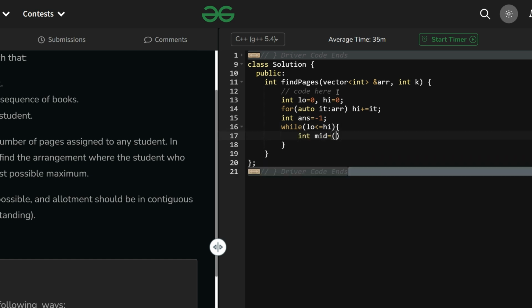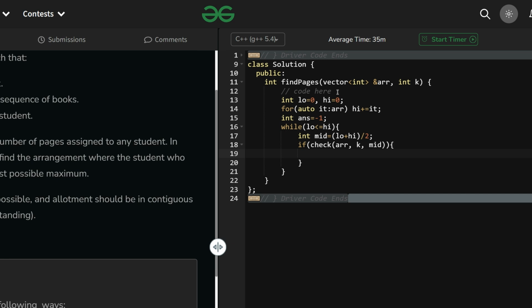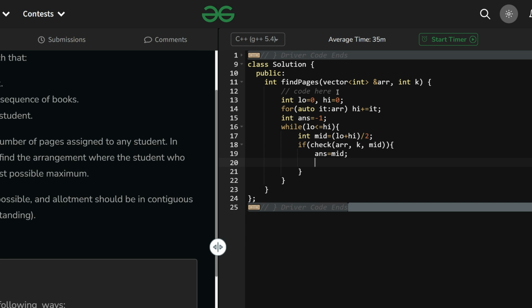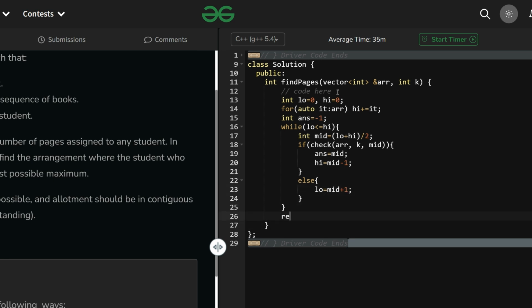int mid equals low plus high by 2. If check for the particular configuration, that is ARR k mid, is returning true, then my potential answer is mid. And because the potential answer is mid, that is 101 is my answer, that means 102, 103 are automatically feasible answers, but I want the minimum. So I will say high equals mid minus 1. Else, if 101 is not the answer, then check for the greater values, because if 101 is not possible, then 100, 99, 98 is not possible. That means low equals mid plus 1. At last, return your answer.